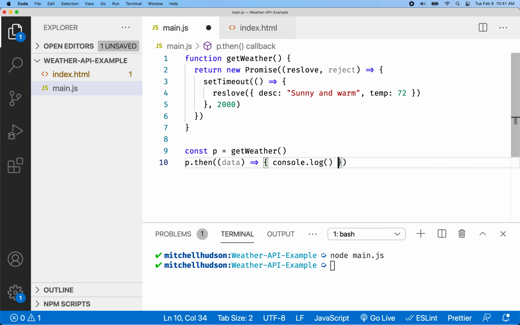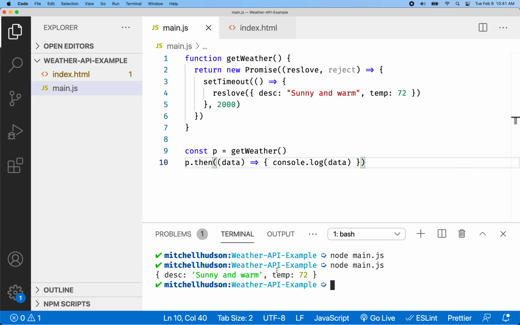So for example, if I want to log the data, I'll do that, right? Let's give it a try. So I'll run my code again. We wait 2 seconds. Oh, and then there's the temperature data, or the weather data, okay?